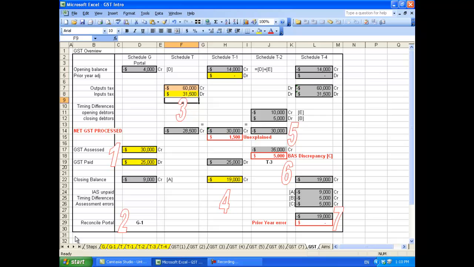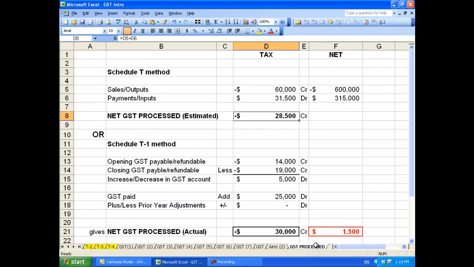Just highlighting the difference between GST estimated and GST actual. On Schedule T, you're working out an estimated GST processed, and you're doing that by identifying the sales, the taxable sales, and taking 10% on top of net sales. Likewise, with inputs or payments that are made, you're identifying the GST component and getting a net GST processed estimate.